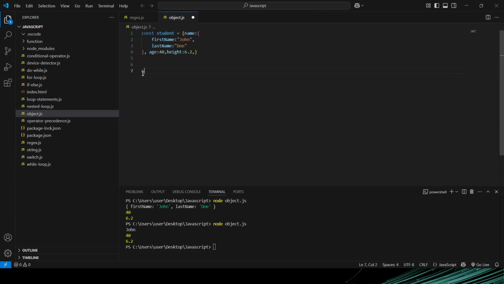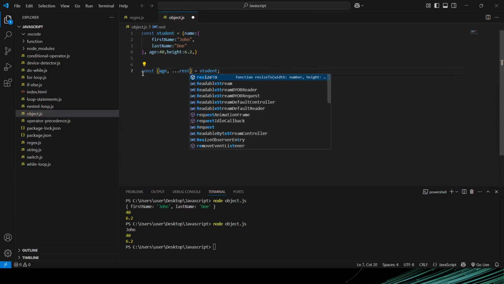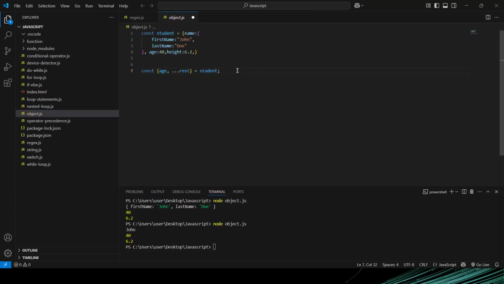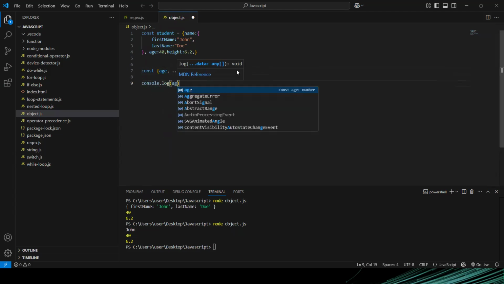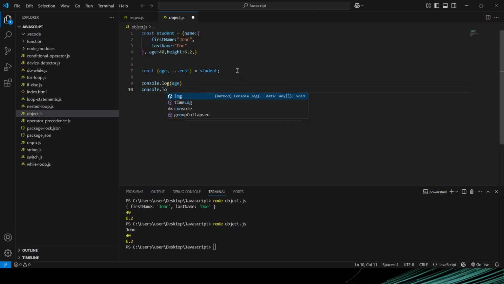So I will say const, and I will say age. Look at what I'm trying to do. I'm just trying to do something very different here. It is available in Python, but I don't know if it's available in JavaScript, but let me try it. I will now say ... and I will call it rest, though you can call it any name. I'll console.log age. Then I will print rest.